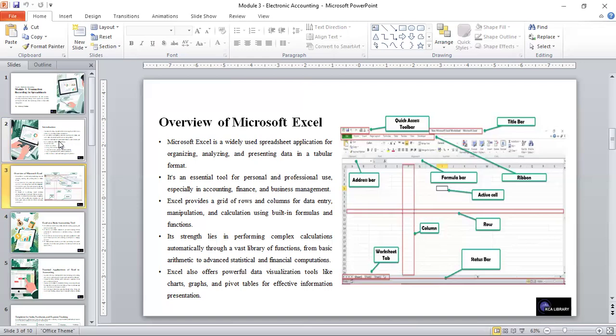And as you see in the diagram, you can see different aspects of Excel. You see the title bar, the quick access toolbar, the address bar, formula bar, ribbon. You see the active cell as shown. You see the row, the column, the worksheet tab, and the status bar. This is just an overview of Microsoft Excel.